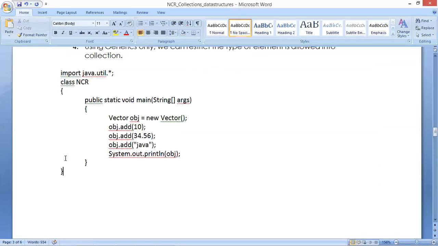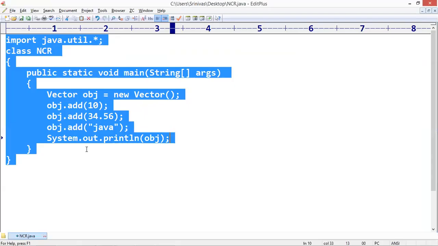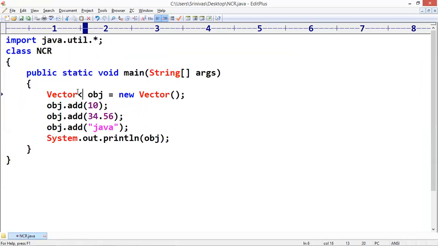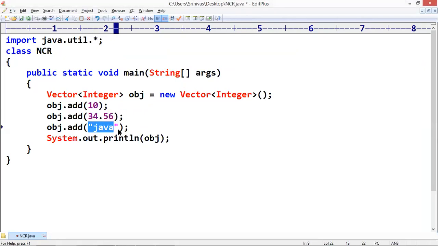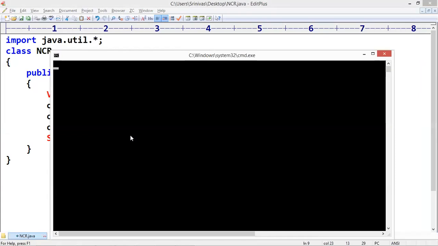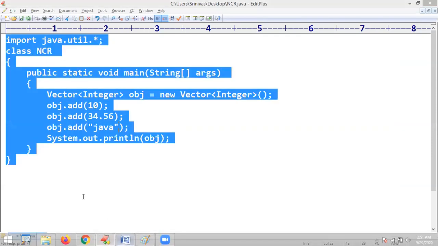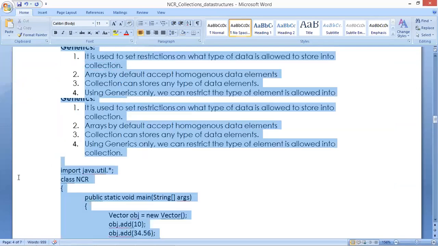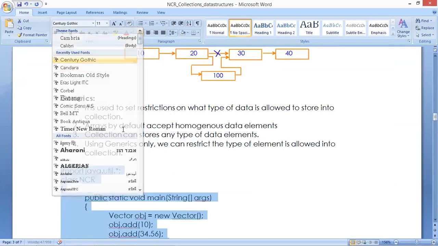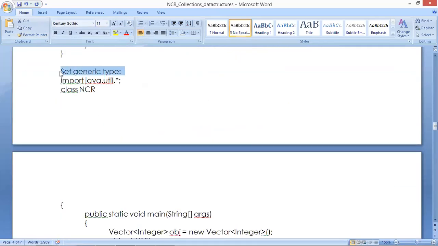But followed by set generic type. If you specify I want to store only Integer, not primitive, that's why you have to write the class, Integer. Important. Then whenever you try to store a float or string, you will get a compile time error directly. The compiler only is checking type safety, not the JVM. Type safety means always the compiler. So you will get an error. That is the difference between generic type and non-generic collection.